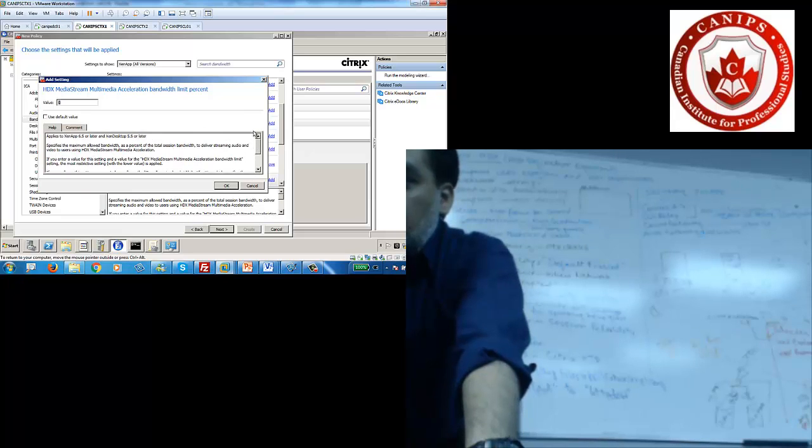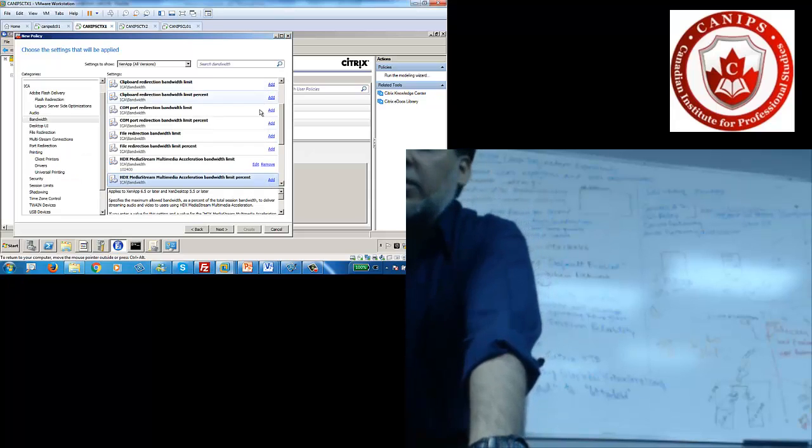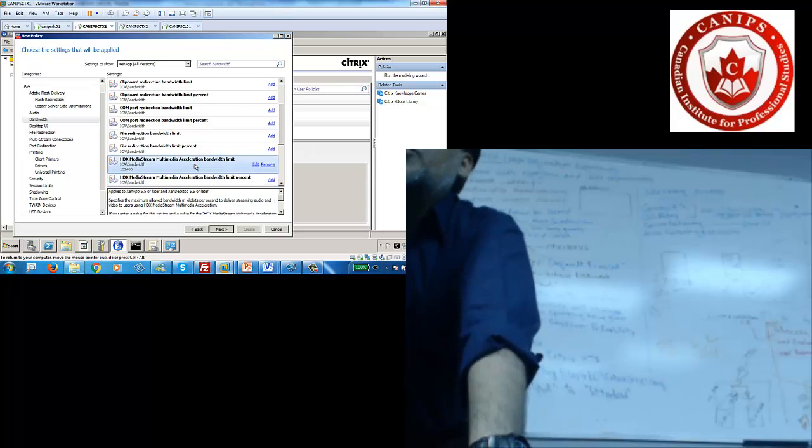Maximum allowed bandwidth. Yeah, this is maximum allowed bandwidth. You can say that it is equal to 2 GB. So you start from a limit of 1 GB. But for now, let's use only one policy here.